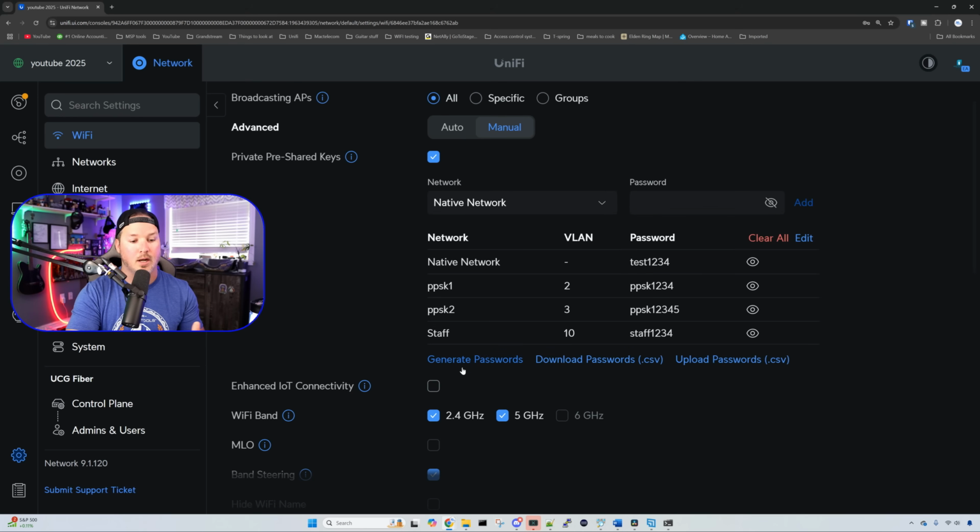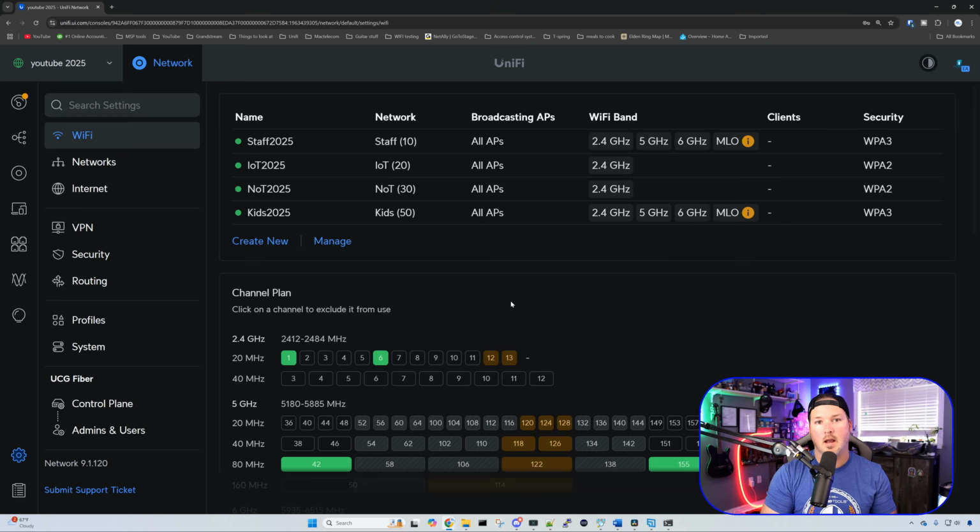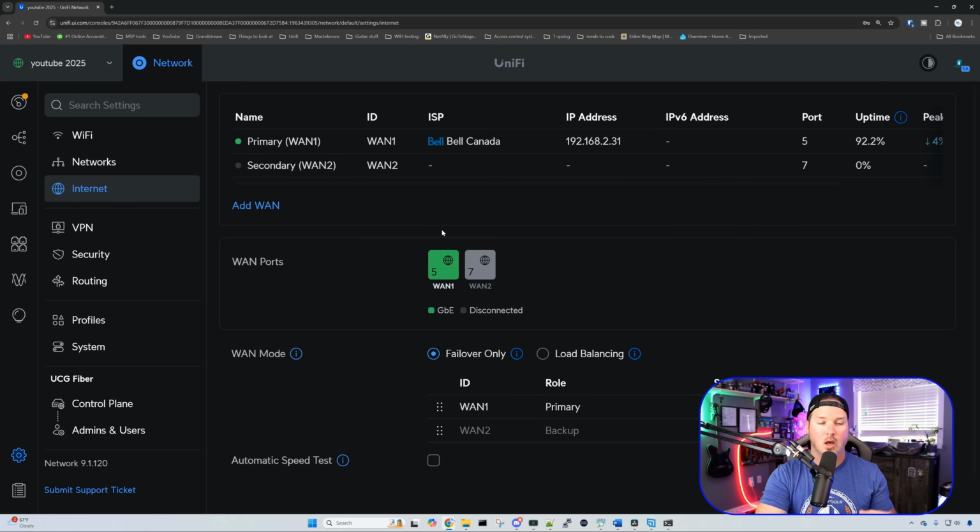You could also generate different passwords, download passwords, or you could upload passwords. Our networks are done. Our Wi-Fi networks are done. The next thing we're going to look at is our internet and adding a secondary ISP. You would see that my Bell is my primary WAN, but we don't have a secondary plugged in right now.